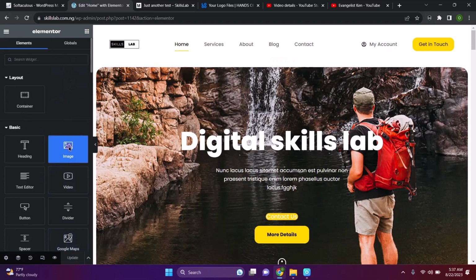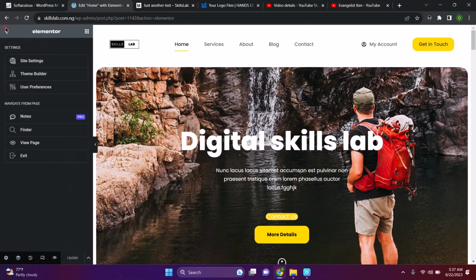Now you have seen how to edit your page. All I need to do now is exit back to my dashboard. Always remember to update everything you change. Any changes you make, just click on that update button.